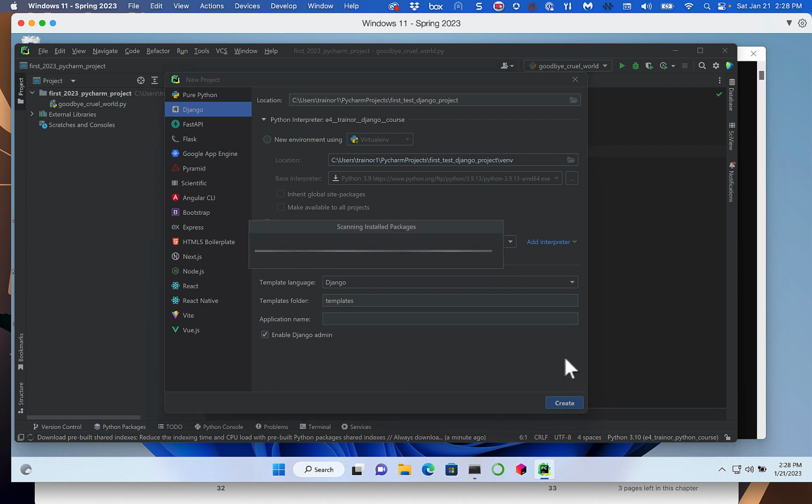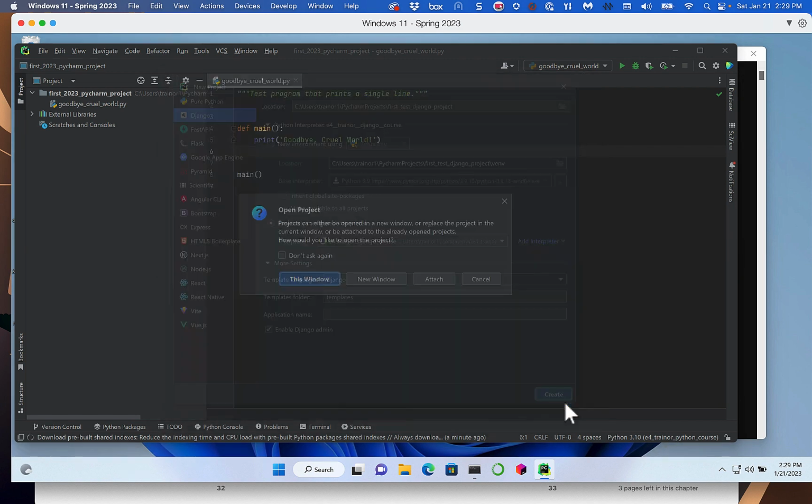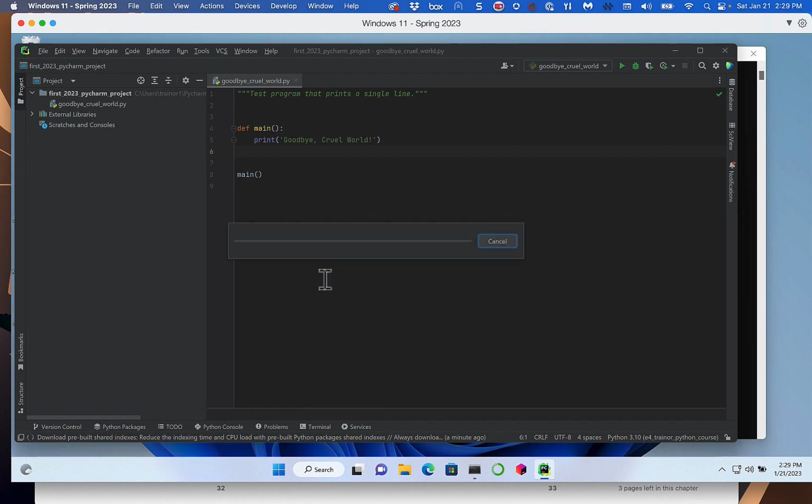And it's scanning installed packages, doing all that kind of stuff. The rest of the things, template language, Django, templates folder, templates, application name. We're not creating an initial Django app, so we don't have anything there. Enable Django admin. That's all stuff we want. So we create, and we say, yeah, use this window.